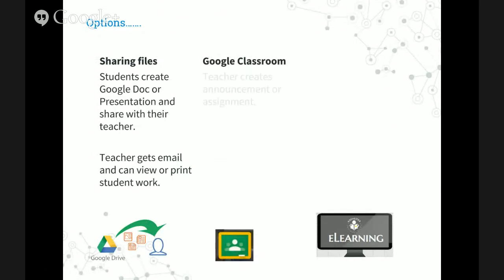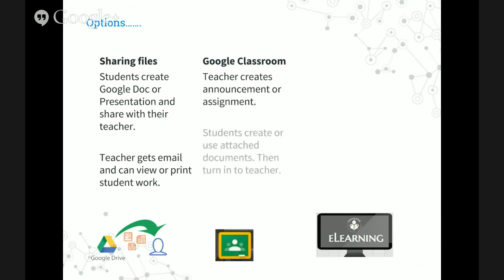Now, using Google Classroom, the teacher creates an announcement or an assignment, and the students can then open the announcement, open the assignment, and they can create or use the attached documents and turn them in to the teacher. The teacher can then view, grade, and return the students' work. And instead of going to their drive, they're doing this through Google Classroom. And of course, we're going to show this in a minute.